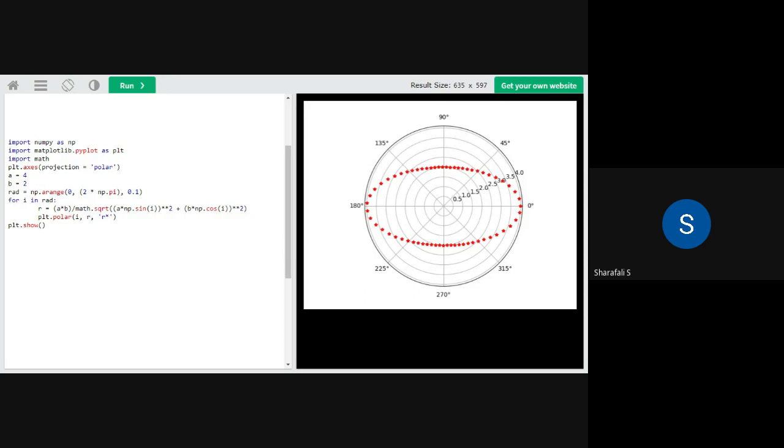Now you can see the maximum of your radius or r value will be the semi-major axis value, that is 4. So you can see that is 4, and then it is decreasing. This is your minor value, that is nothing but 2. So that's all about the ellipse and the polar plots.